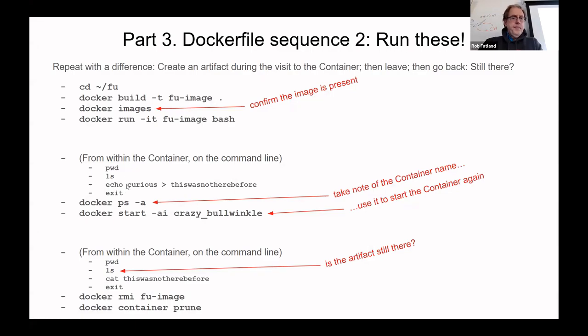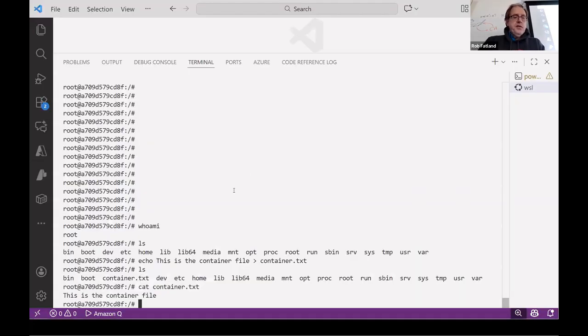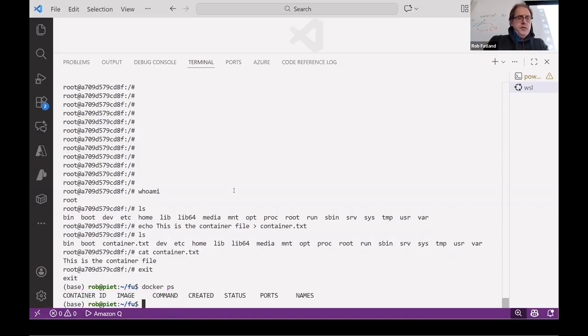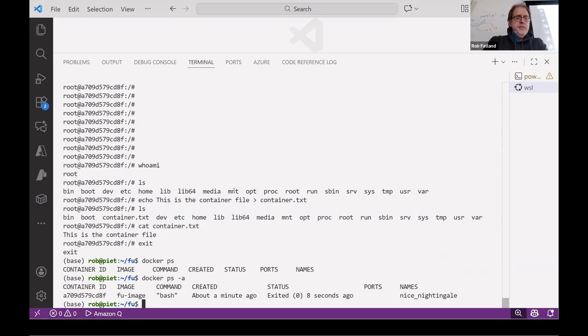Okay. I did a slightly different version of that in the instructions. Now I'm going to exit from the container and say docker ps. It doesn't show up. Docker ps -a, it's still there.